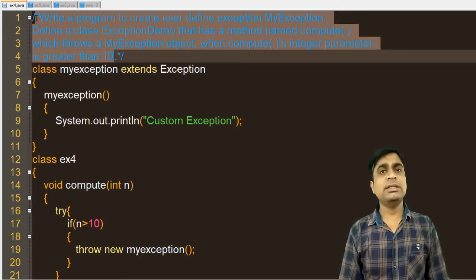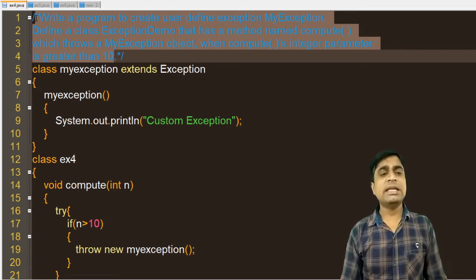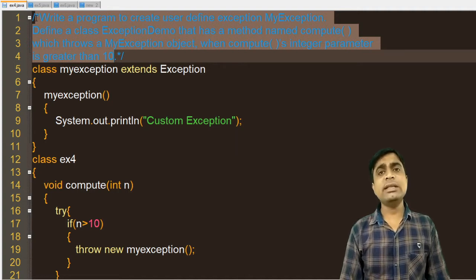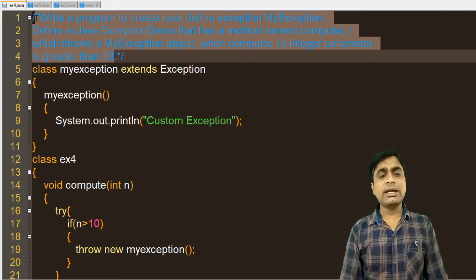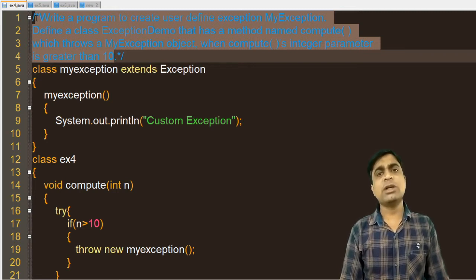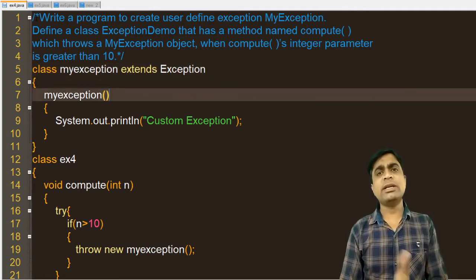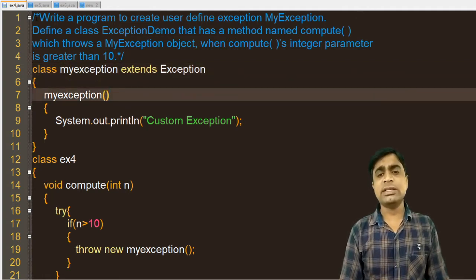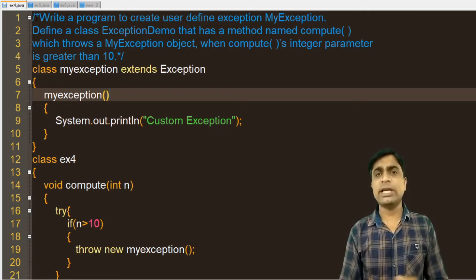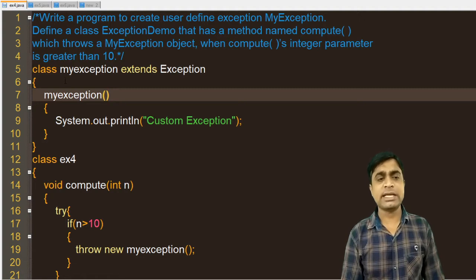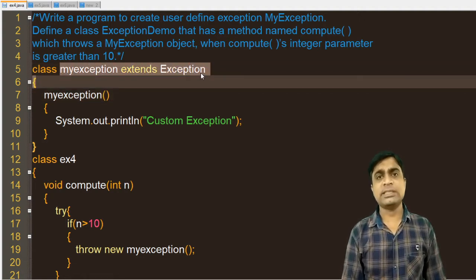That means we are generating an exception if the method parameter is greater than 10, right? So we are entering this particular value as a command line argument. If you enter a value for compute that is greater than 10, it will generate an exception. Once again, this is not a part of the inbuilt exception classes. So we are creating a custom exception, MyException, which is a part of Exception.